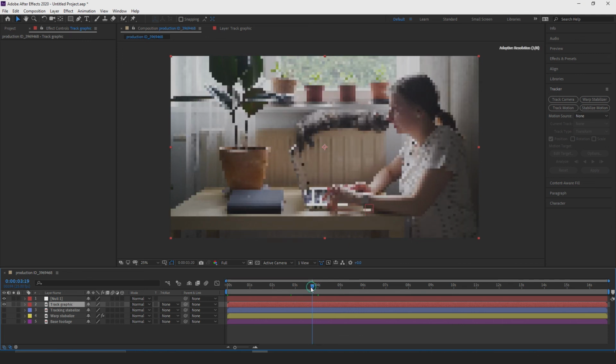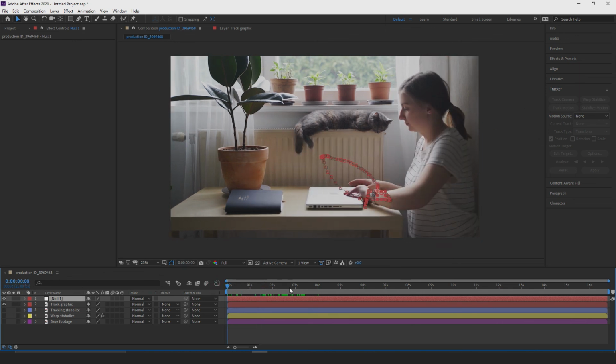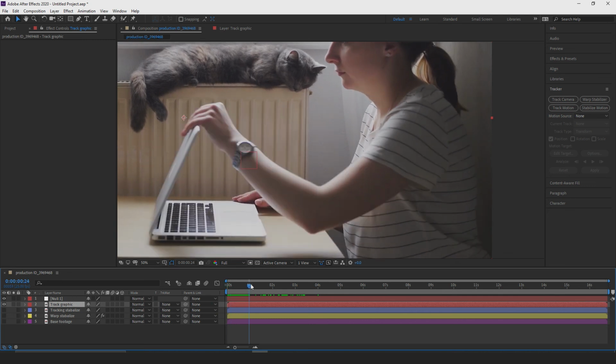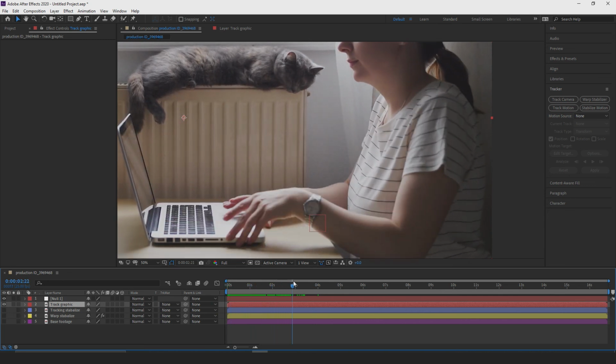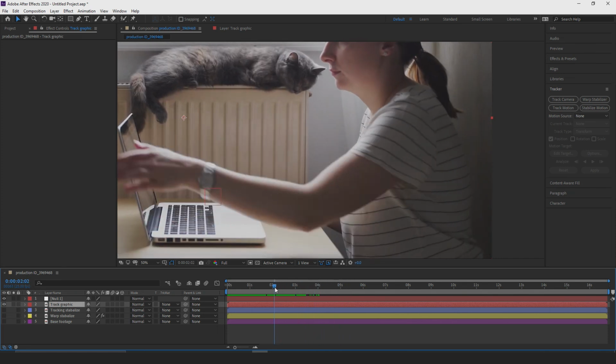Not much has happened, but you can see this little red square is my null object. Now all the data that has been tracked has been applied to this null object. If I click on the track data over here, you can see the movement. This little red dotted outline is my null object, and it's completely attached to her watch. From here I can attach any sort of graphic that I want.